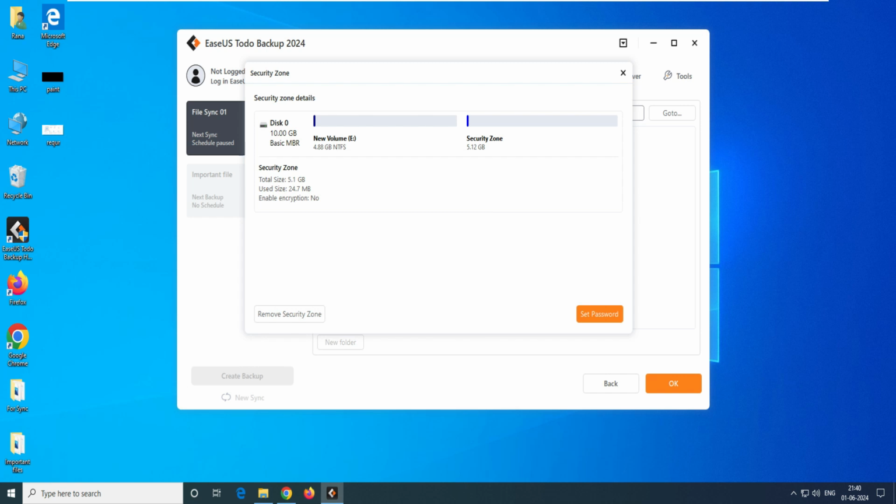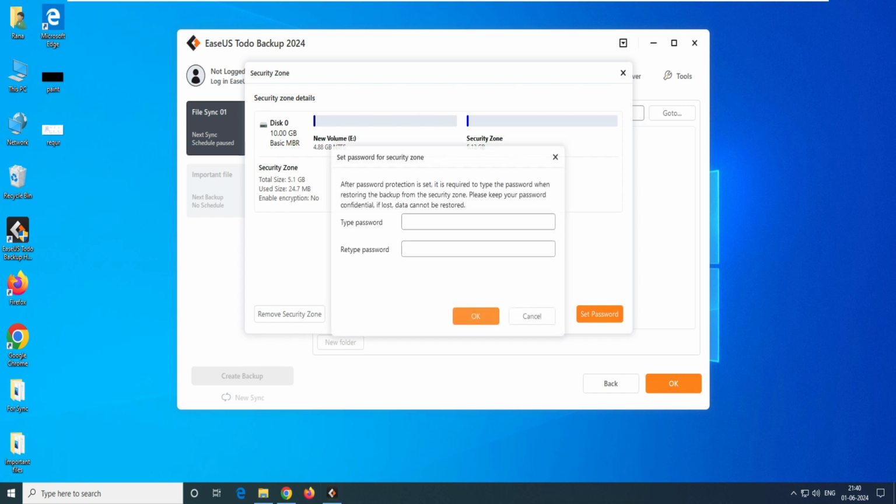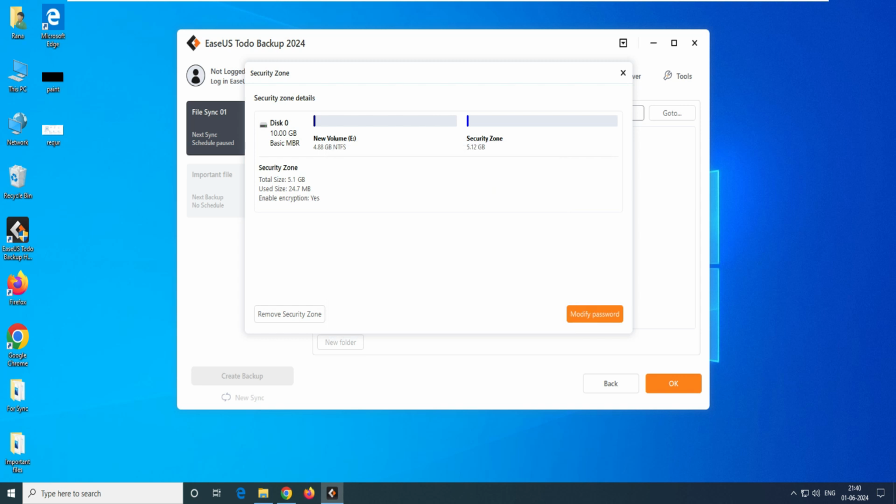You can see this is called a security zone. Now it's asking to set the password. Let's set a strong password here, because this will be the encrypted disk, and click OK. Boom, it's done. Now you have a secure drive. It says the encryption is enabled, and let's close this one.